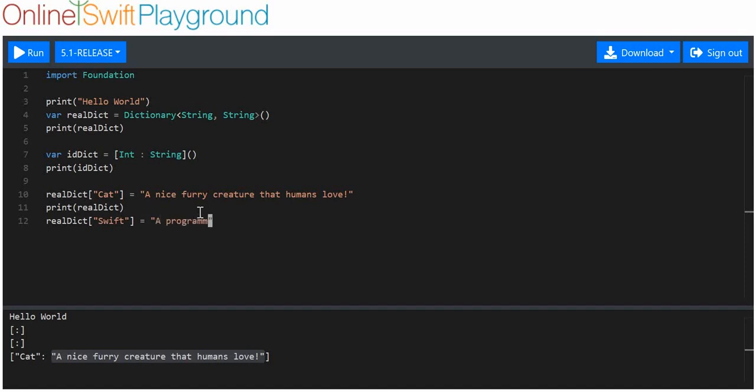A programming language used primarily for mobile development, I think. Who knows, really? And then we'll print out real dict.